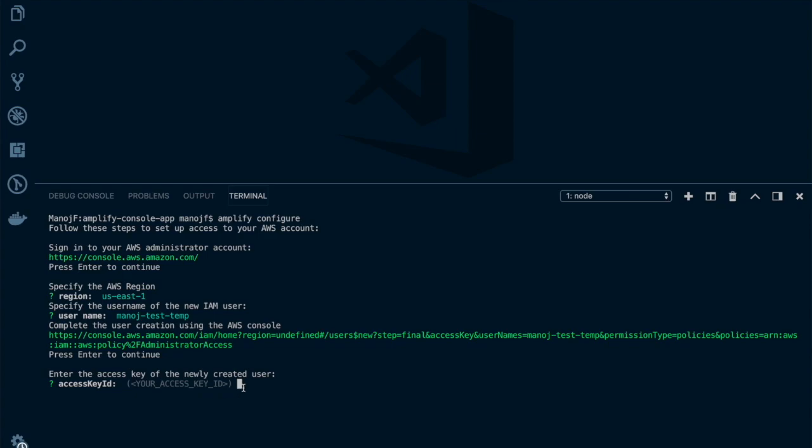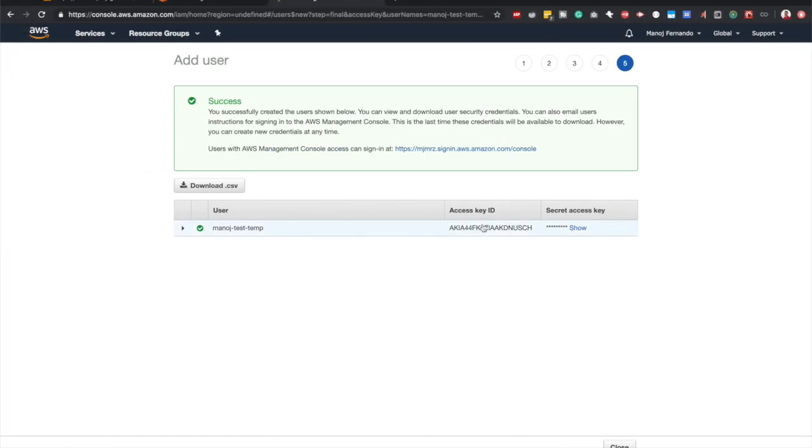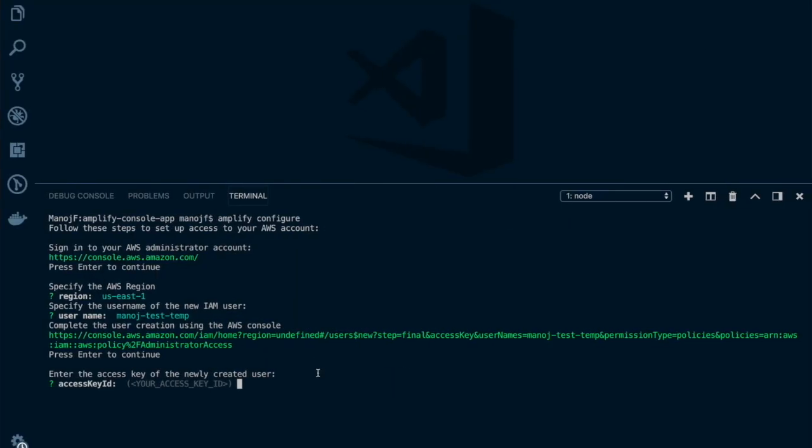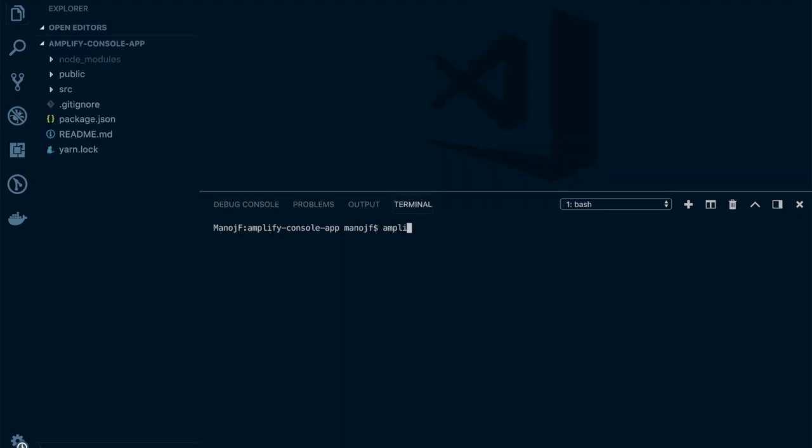Now it's asking for the access key. When you hit enter again, it's asking for the secret key. Just add the access key and secret key shown here. Then you are done. The Amplify CLI is configured. After that, you can use amplify init. I will type amplify init, and put in a name and an environment as well.